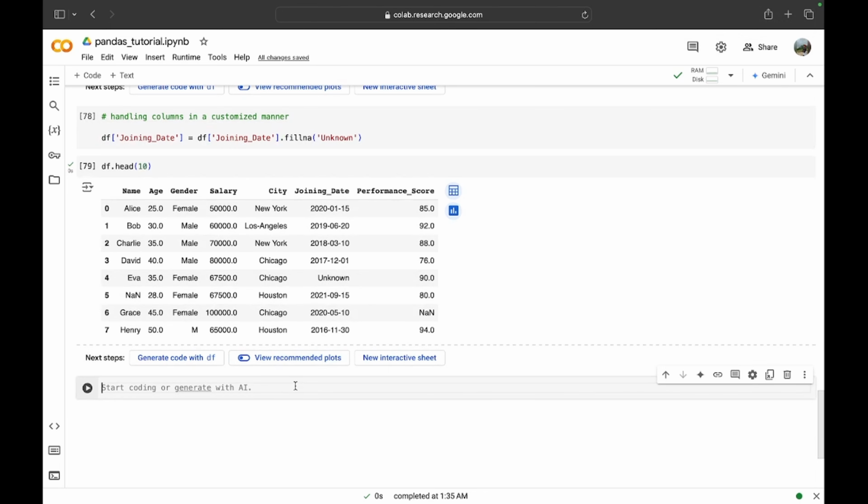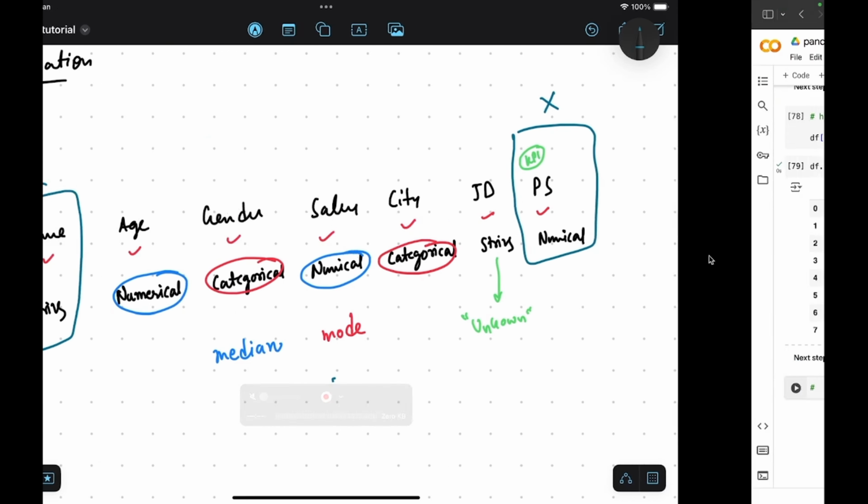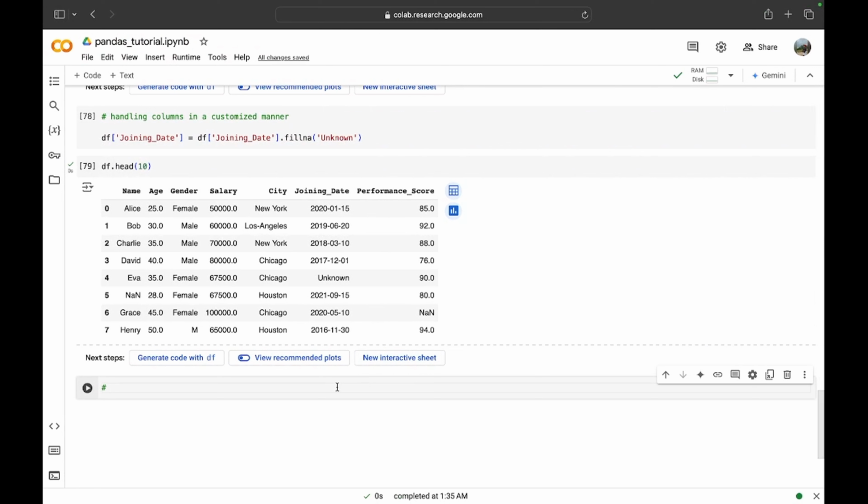My MacBook is on low battery. Now we have also seen that there were two columns, name and performance score. If these are null, then we are going to delete those rows. So it is drop missing values. This is also important, so we can directly drop it.